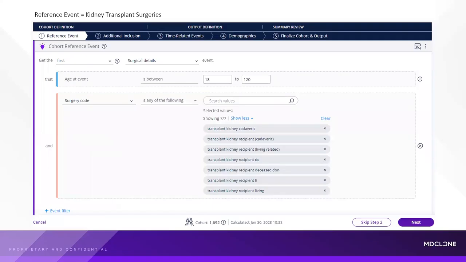So this is the Ask module in the Adams platform, and we looked at a reference event defining the group of patients that we wanted to look into. And in this case, it was kidney transplant surgeries and had a cohort size of 1,692 patients who were adult patients over the age of 18 and underwent a deceased donor or living donor kidney transplant.